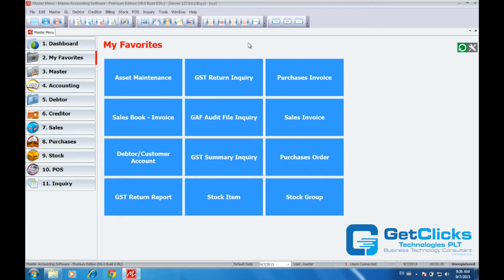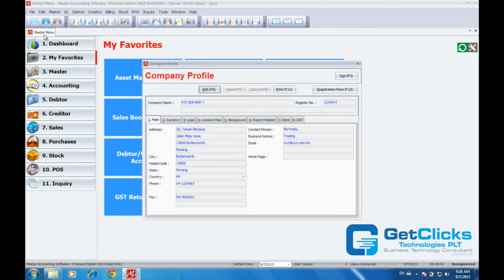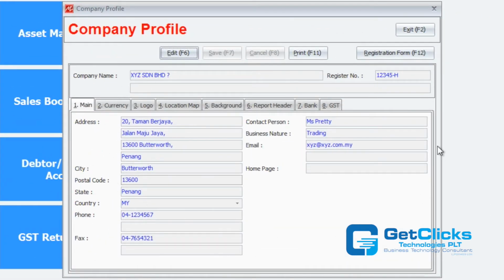In this tutorial, we will show you how to do some basic checking on your GST result before you send the GST03 reports online and submit it. First of all, go to File, Company Profile. Double check all the information of your company here is listed correctly.